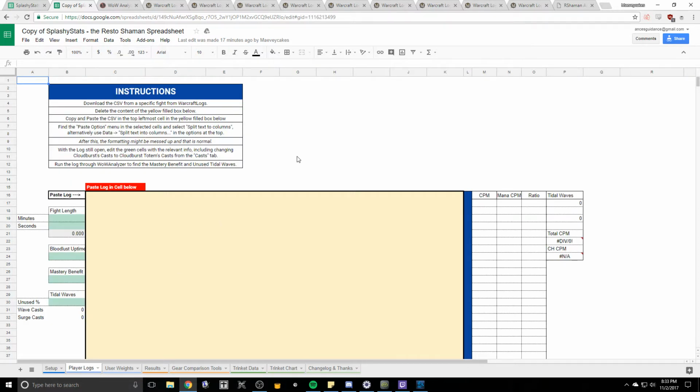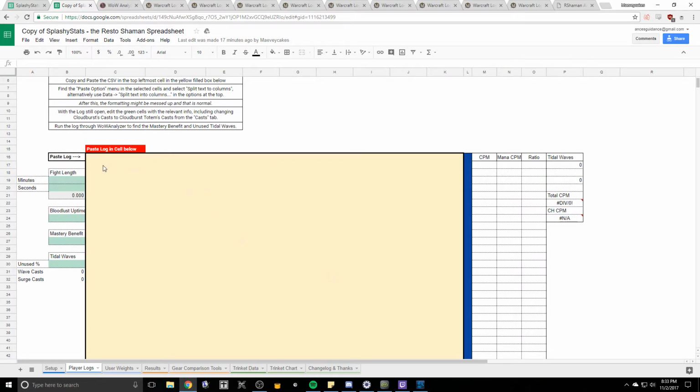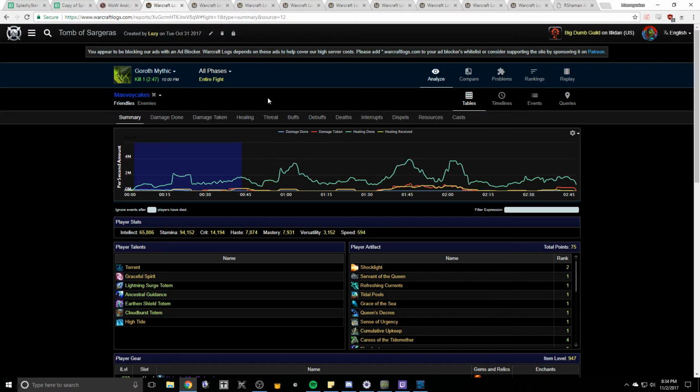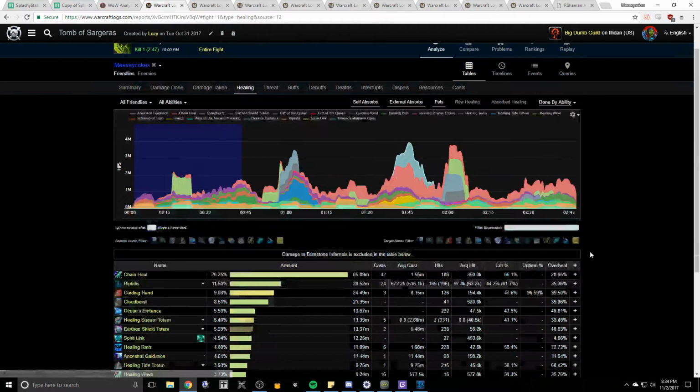So you're going to hit the player logs. I cleared everything out here, so just delete basically everything that's in this region: the minutes and seconds, the bloodlust time, mastery benefit, and tidal waves. And what you're going to want to do is just follow the instructions on your screen. So you're going to want to go to your Warcraft Logs, go to the healing, hit CSV.